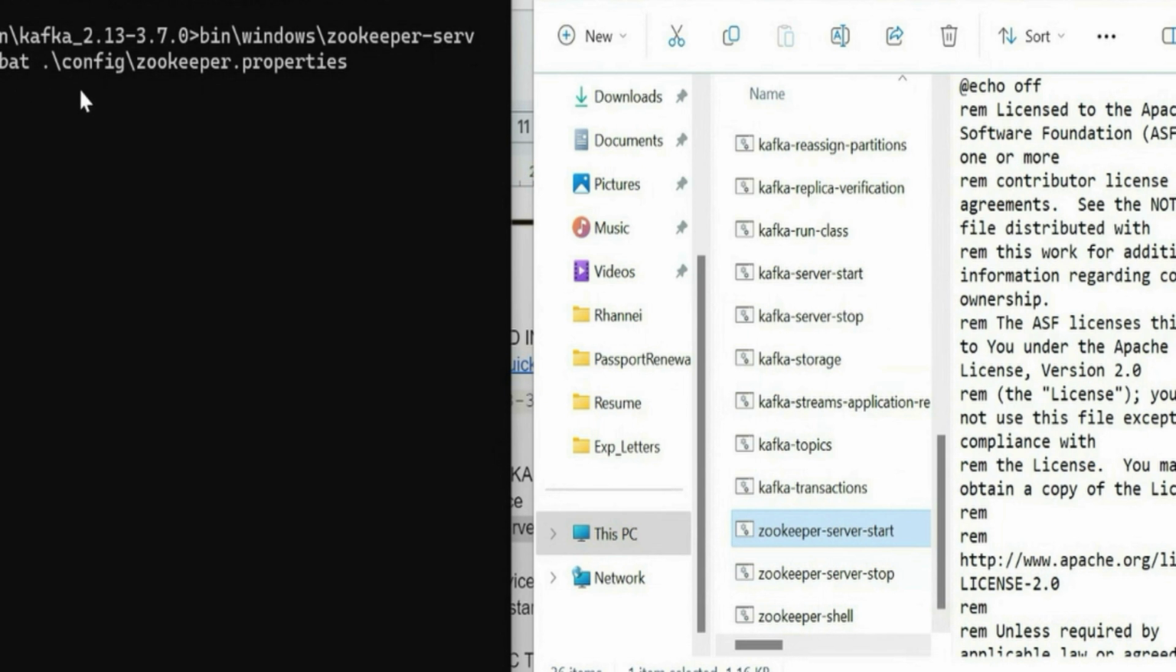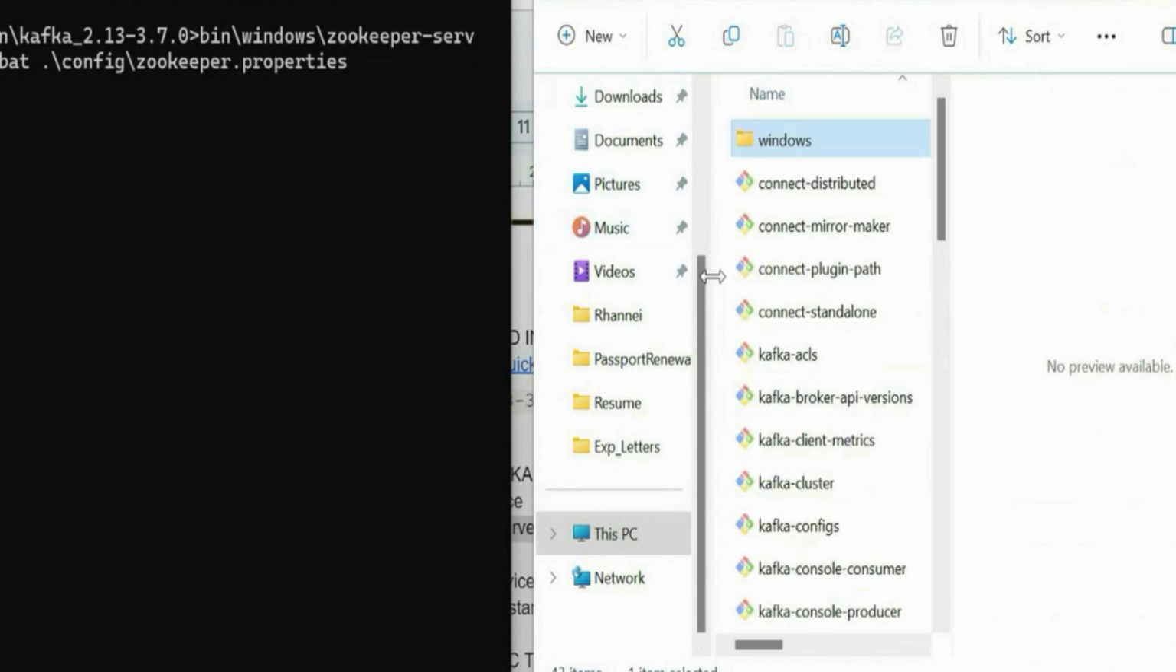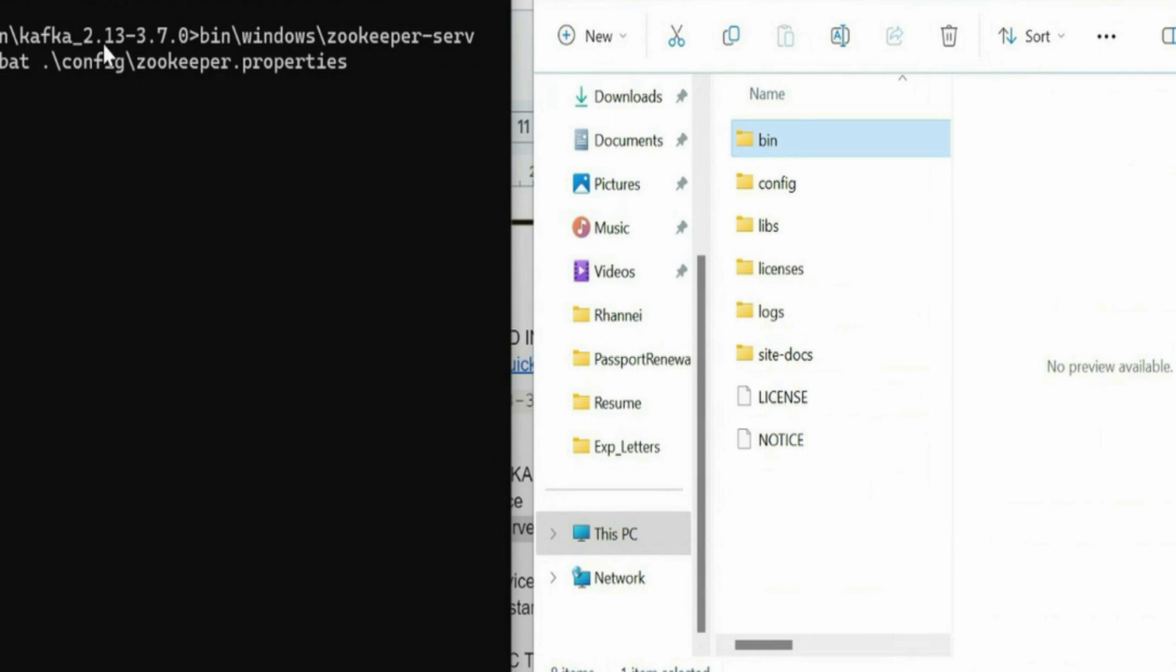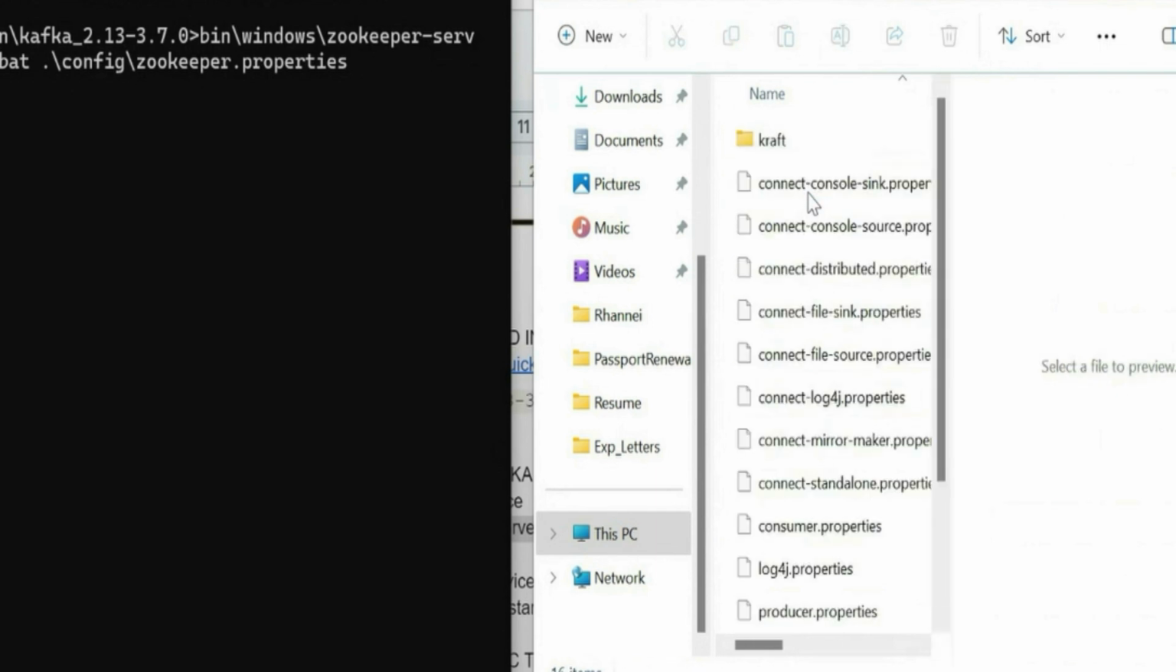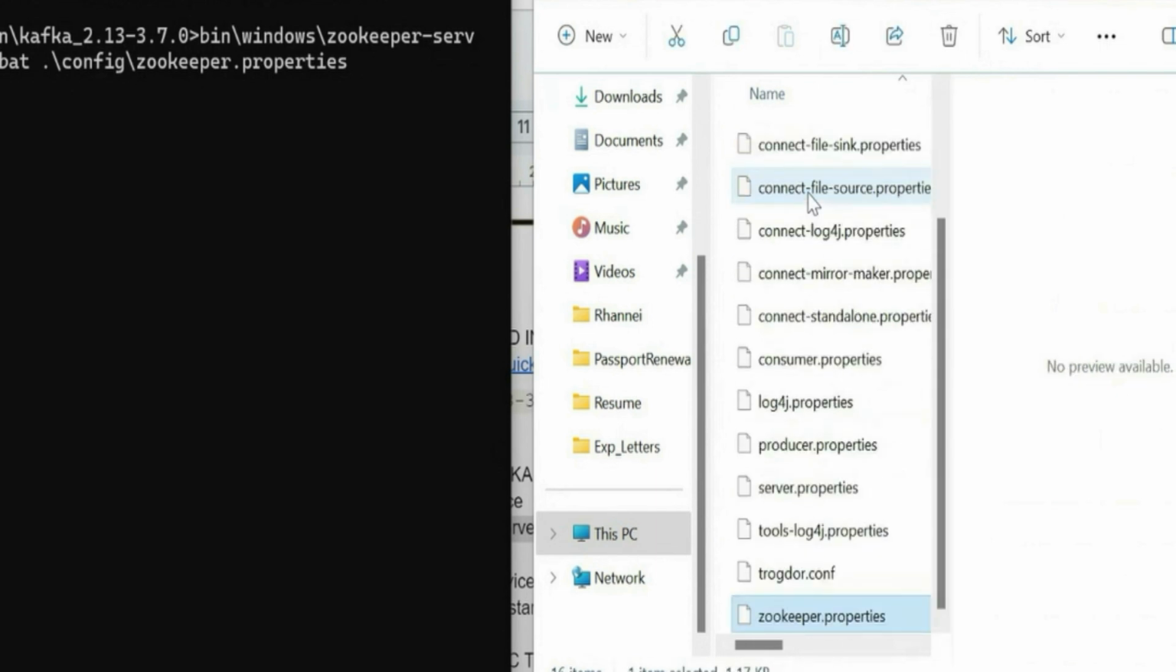It takes the properties from config Zookeeper properties. Config is from where again? You have to go back to the source folder, Kafka 2.13, then config, and you should have the Zookeeper properties file here. So this command will be executing by reading these properties with the batch file here. That is what this command is doing. Once I execute this, it has to start Zookeeper.